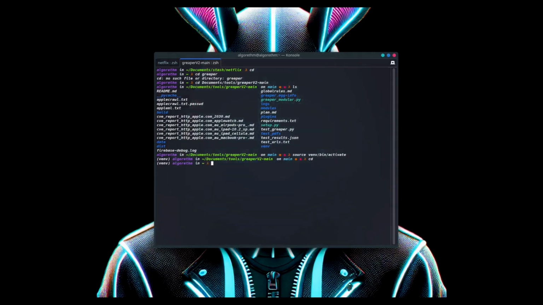With this one, even if I cd to my home folder, I still have the virtual environment. Then I'll cd back into Documents, then the stash folder, then the Netflix folder, like that. So if I ls, we have that. Then what I'll do, I'll take all these here.